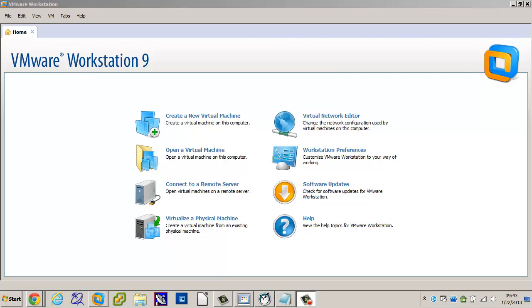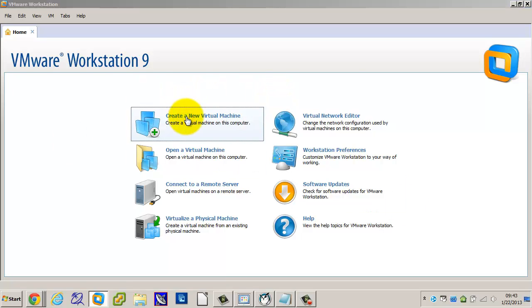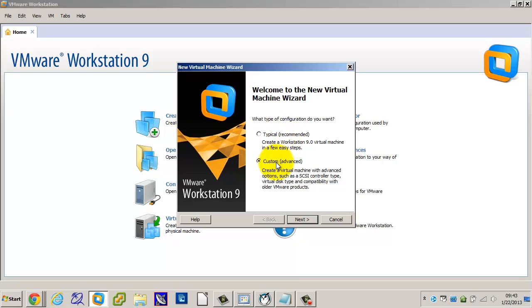Okay, so we will follow along. I will start it, get going, and walk you through this step by step. I want to create a new virtual machine. And I just like using custom. I don't know why. I hardly ever change anything.